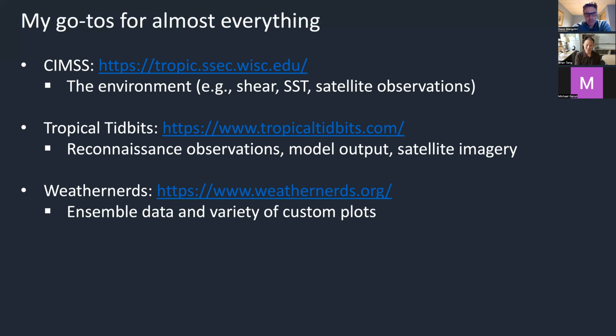Another really great website is Weather Nerds. Things like ensemble data, it has a really great visualization for ECMWF ensemble data, spaghetti plots, and also intensity overlaid on top of that. Weather Nerds also has a customization feature where you can overlay fields of interest that you want to plot, zoom into various domains. So it's a really great website for creating custom plots. Both Tropical Tidbits and Weather Nerds also have the options for cross sections and point soundings, which I find very valuable as well.